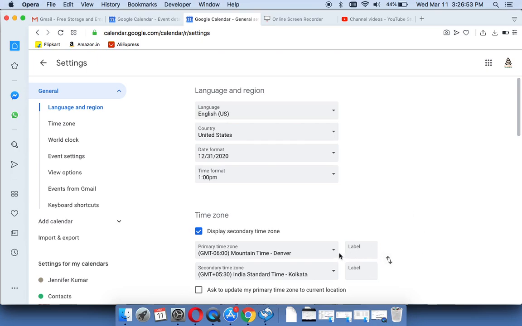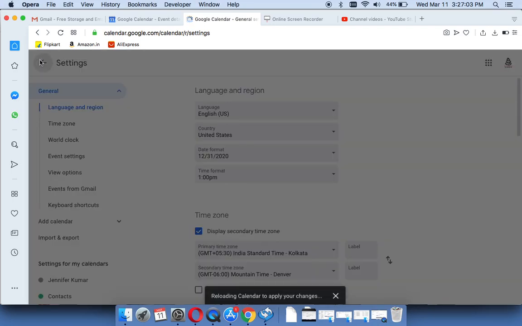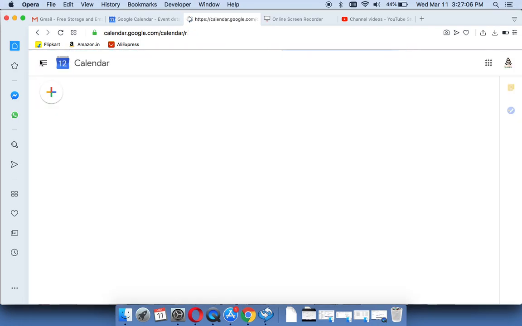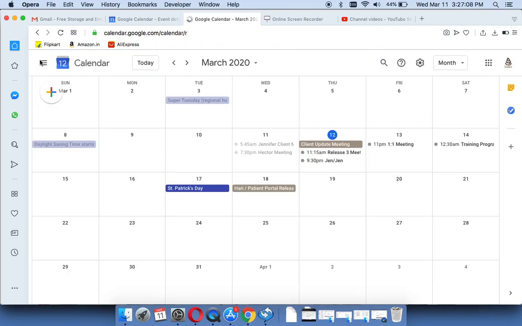But since it gives you a choice to have a primary and a secondary time zone, I'm just going to flip the switch here. And so you can see the settings have been saved. I can go back to my calendar and look at that. Voila, it's changed the time.